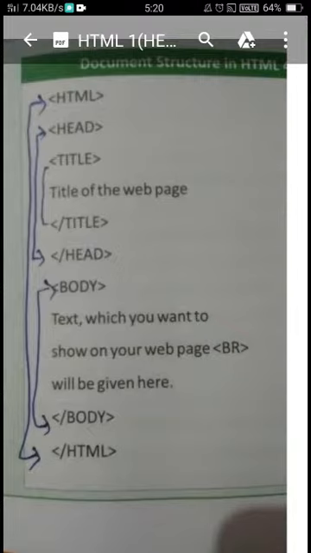HTML started its journey in the early 1980s with GML, General Markup Language, and in 1986 this language was modified and named SGML. SGML stands for Standard General Markup Language. In 1989, Tim Berners-Lee and his team redesigned it and named it HTML. That is the history of HTML.